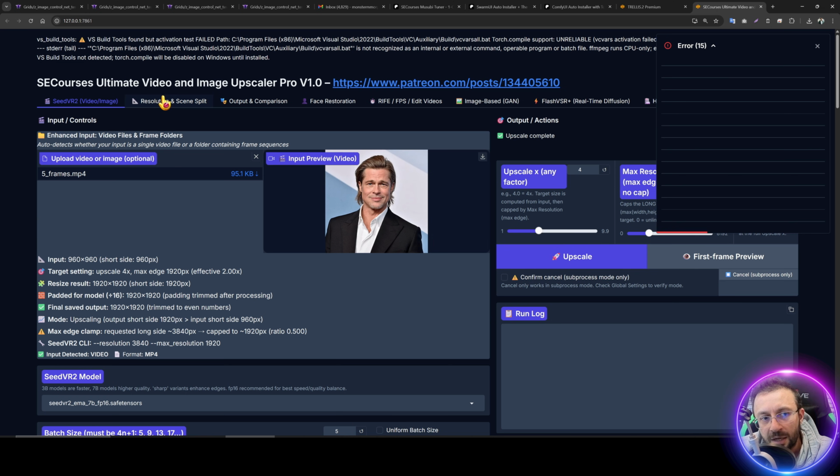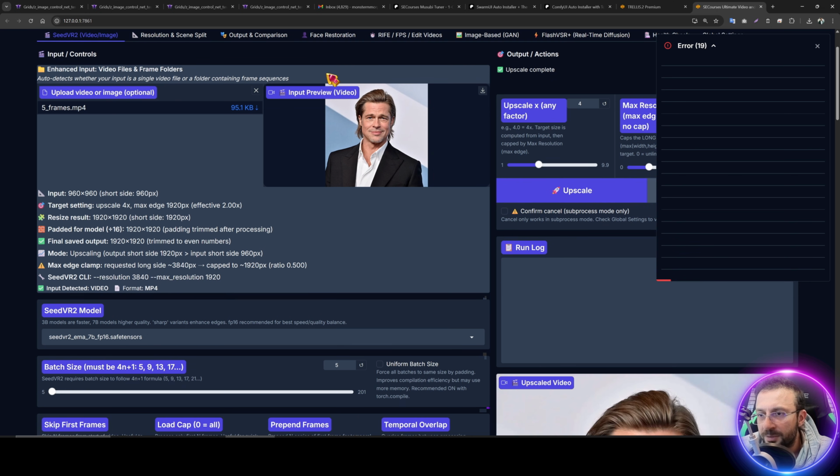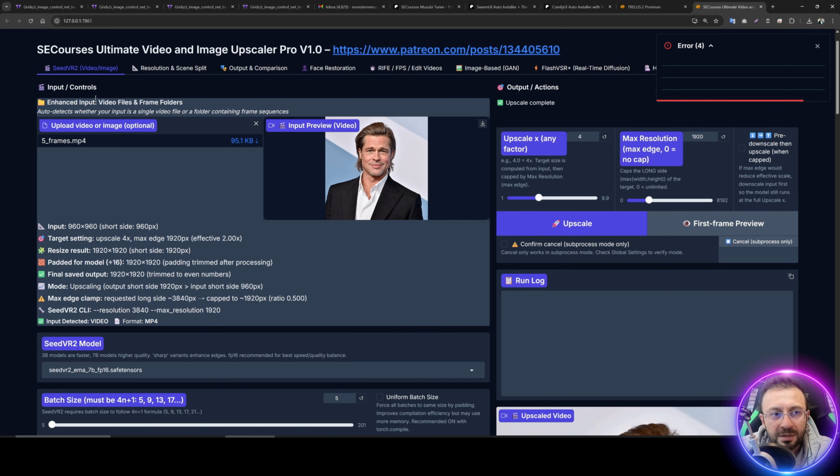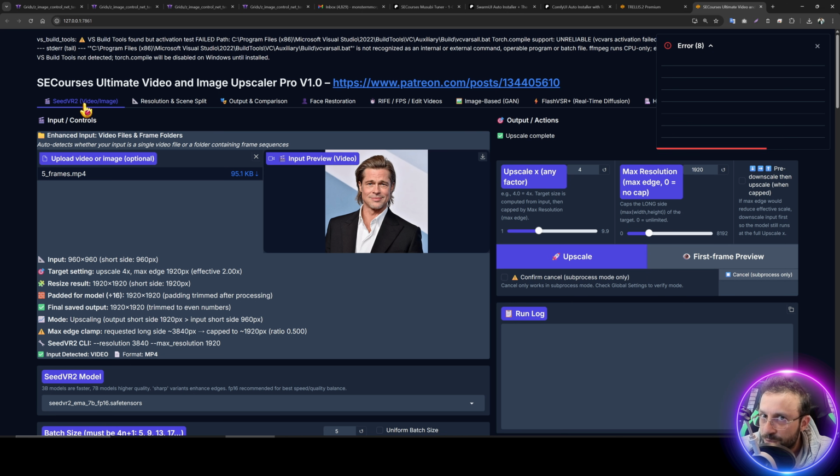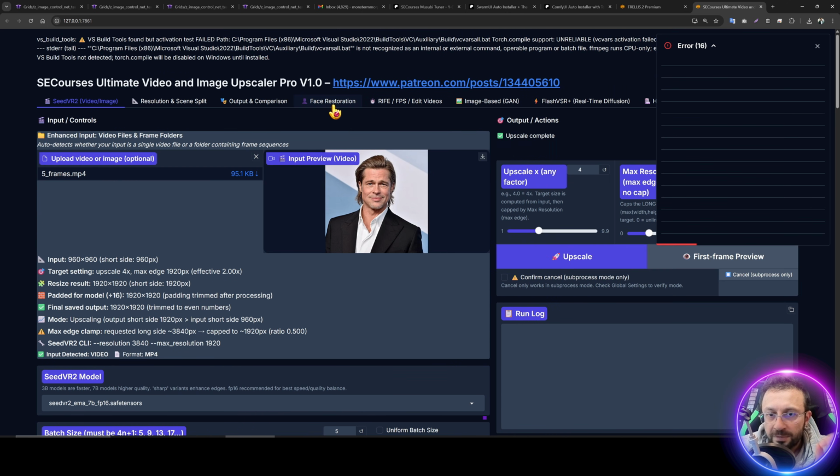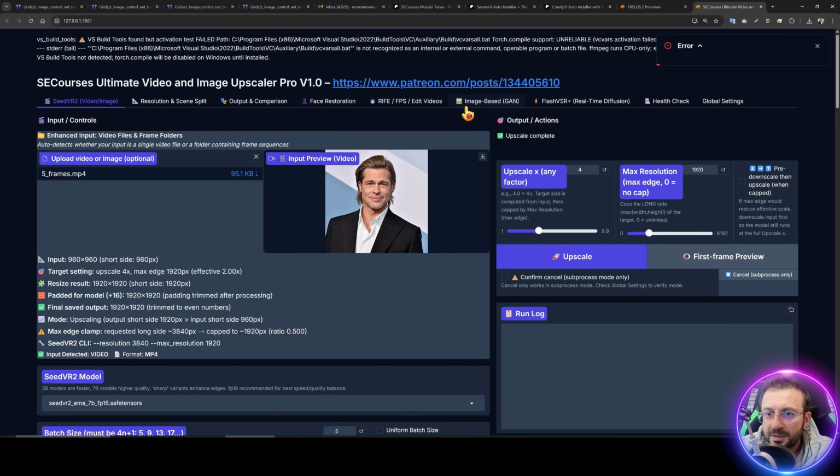Furthermore, our ultimate video and image upscaler application is also getting done. It is going to support SeedVR2 with full features. Face restoration, RIFE FPS, image-based FlashVSR. So this is a massive application. Hopefully it will be also done. These errors are because the application is not running.